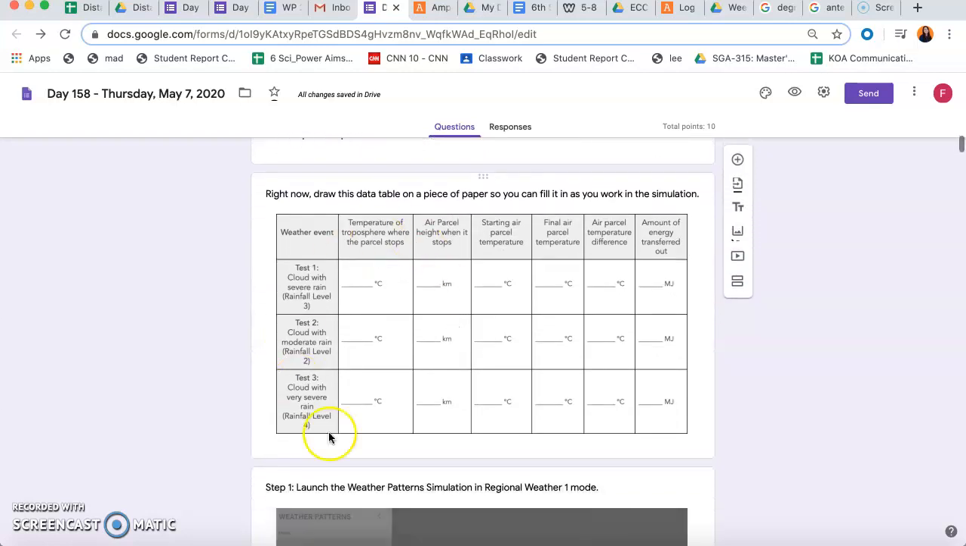Okay? So here are the 3 tests we're going to be completing. Test 1, cloud with severe rain, rainfall level of 3. Test 2, cloud with moderate rain, rainfall level 2. Test 3, cloud with very severe rain, rainfall level 4. And we're going to be filling in all these different data points for each one. Right now, I want you to pause this video and make a chart like this in your notes. So take out a piece of paper, a pen if you haven't already, or a pencil. Draw this chart so that you can fill in the data with me.